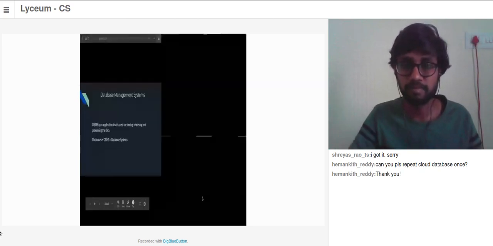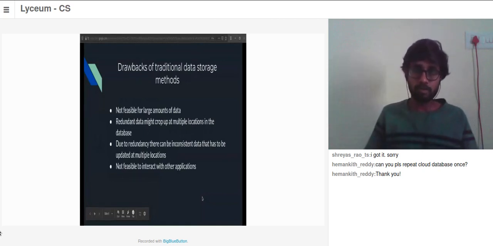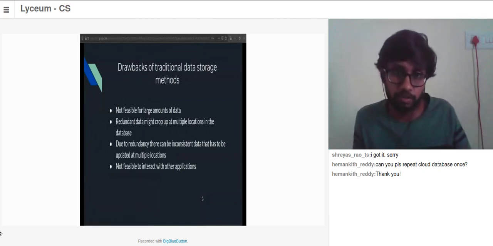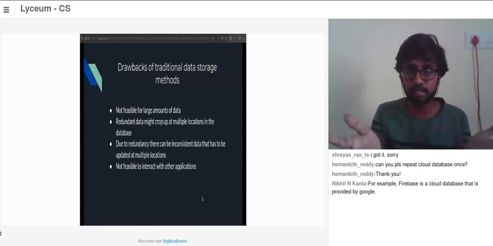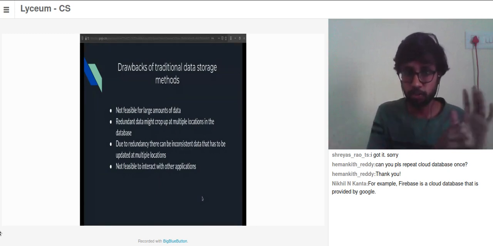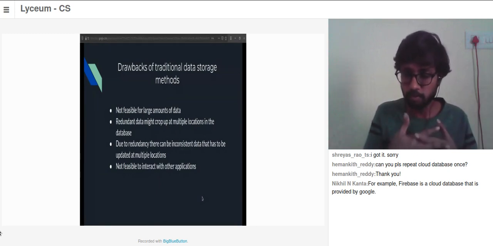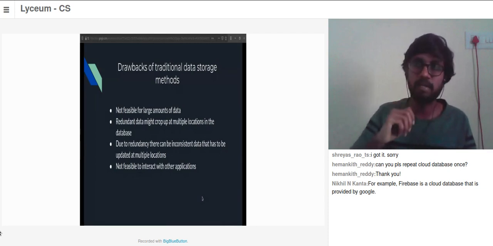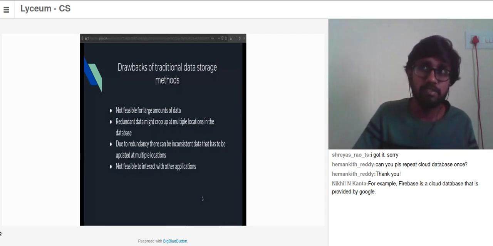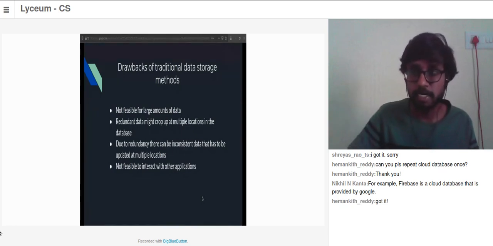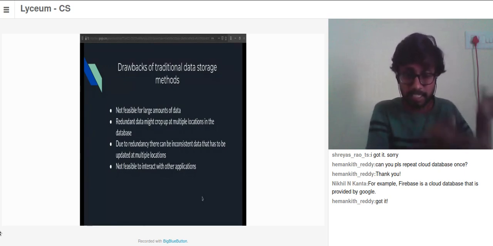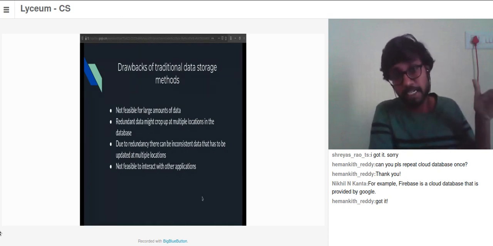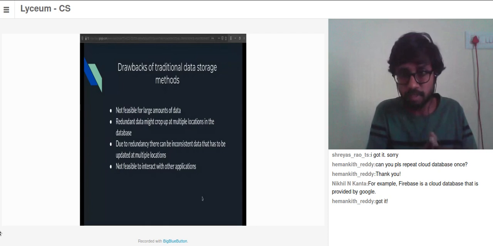Okay, so let's move on. So what are the drawbacks of the traditional data storage methods? The traditional data storage methods can be something like you will be using your Excel sheets or your spreadsheets to store the data, right? So the problem with that is you cannot store large amounts of data. It is not at all feasible to store large amounts of data. And then you will also get data redundancy. Data redundancy is nothing but the same data might be stored at multiple locations.